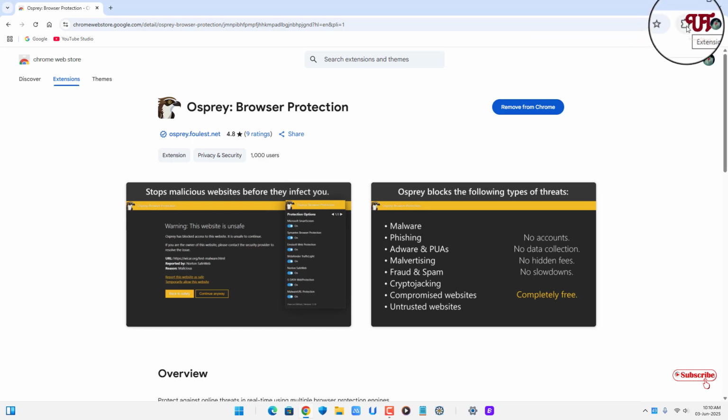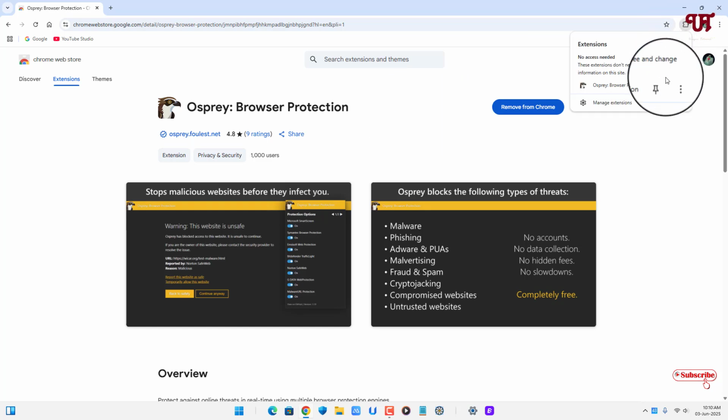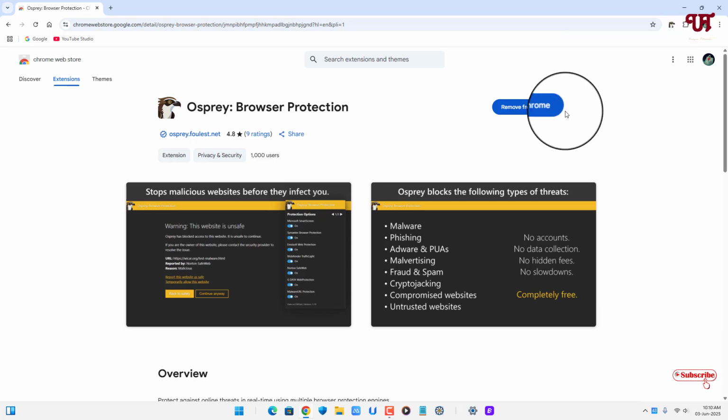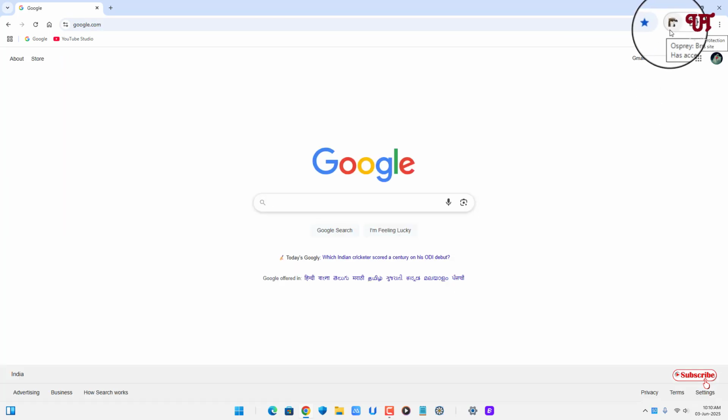Now click on this extensions icon. Now just click on this pin icon. Now just click on this Osprey Browser Protection icon.